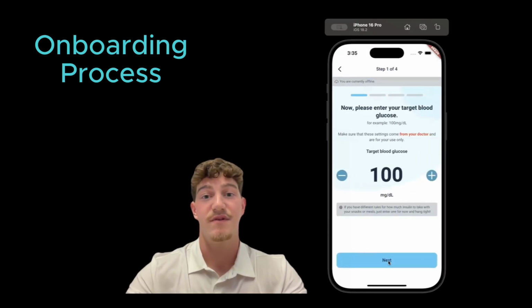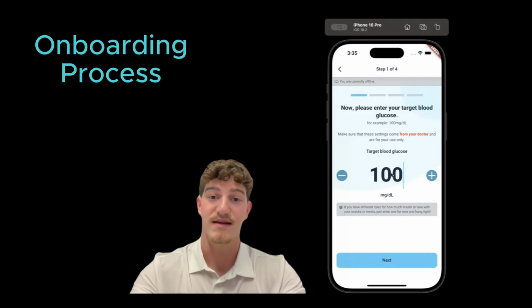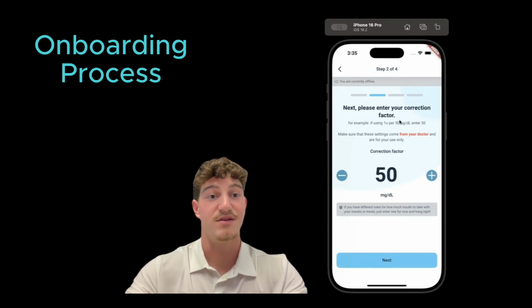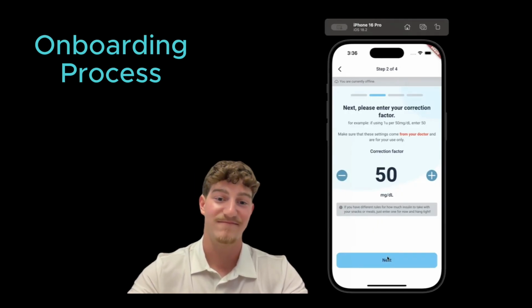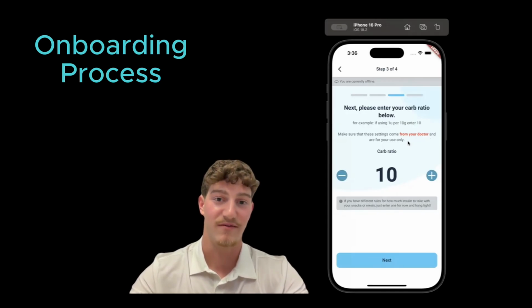Then it's going to ask you for a series of settings. The first one is your target blood glucose. All these settings should be given by your medical provider. To change it, you can hit the plus or minus, or you can just type directly inside. Next is your correction factor. Again, this is given by your medical provider. I think you can see a theme coming up. Next is your carb ratio. Once again, given by your medical provider.